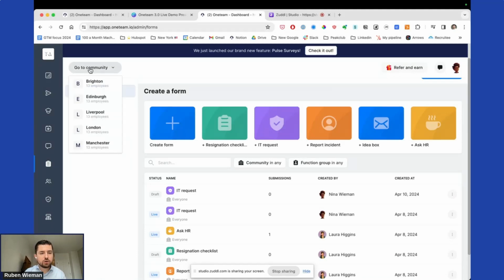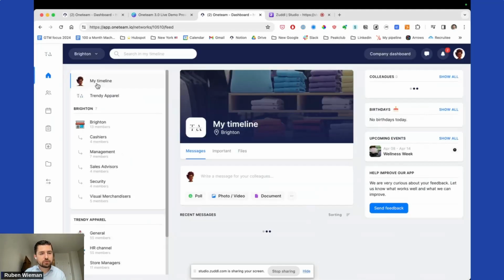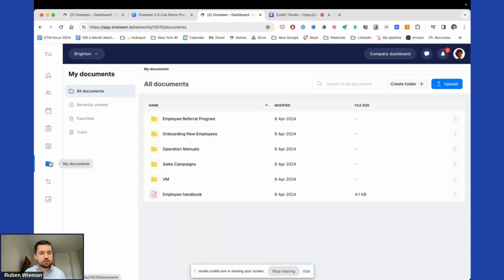you have to go to a community right here, and here are the documents.